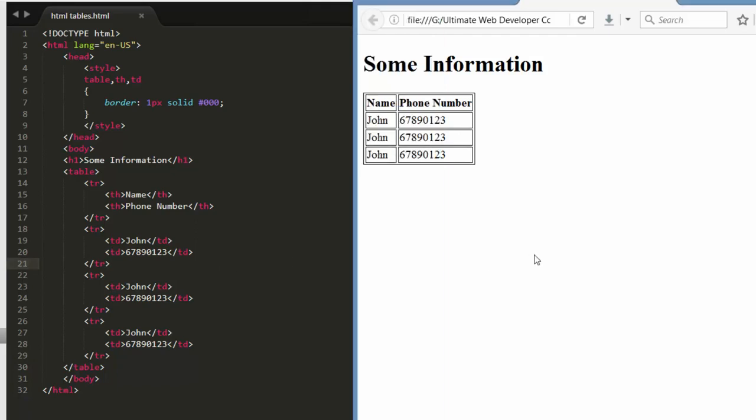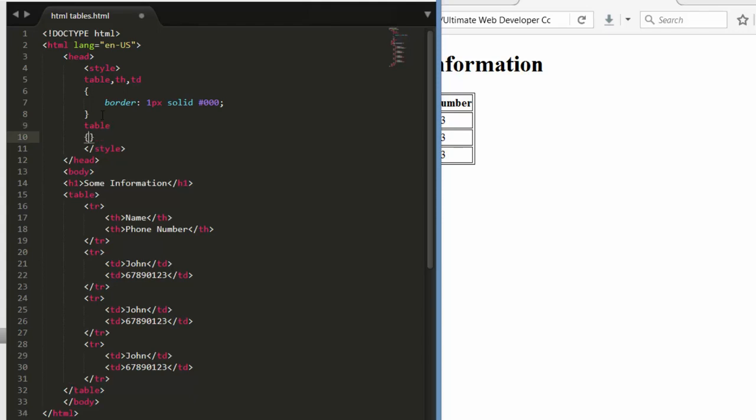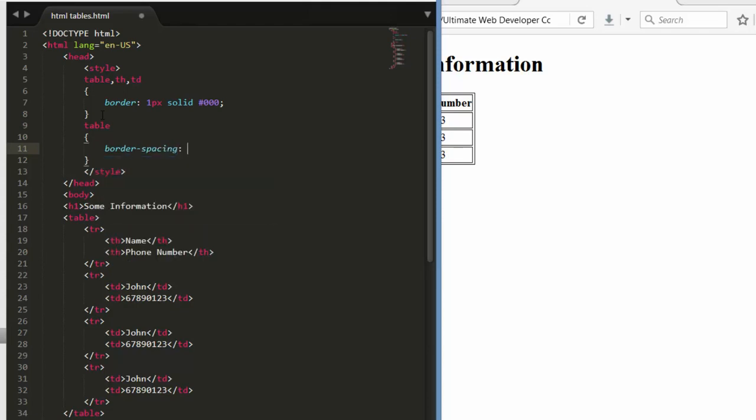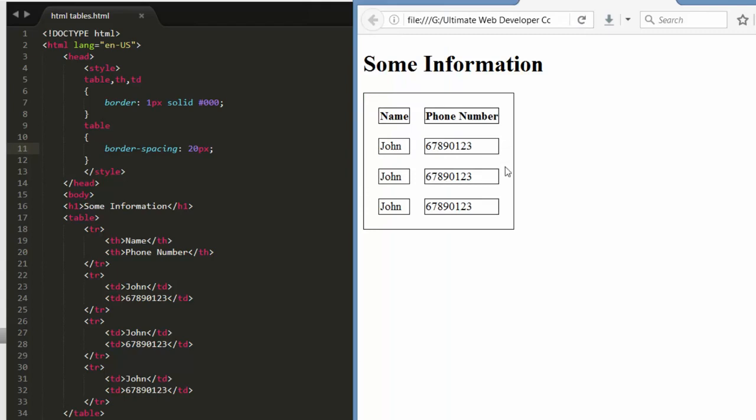Now there are a few things that I want to show you. One, border spacing. So now we will only target table and we will write here border spacing 20 pixel. Save it, hit refresh. See, we have now space around TDs.